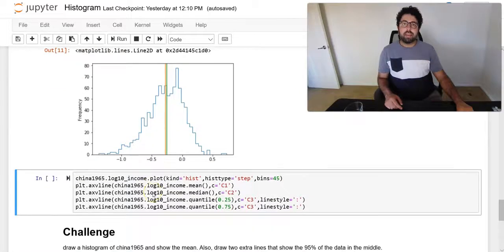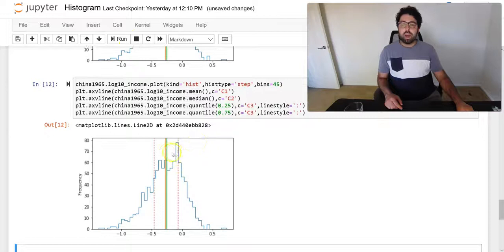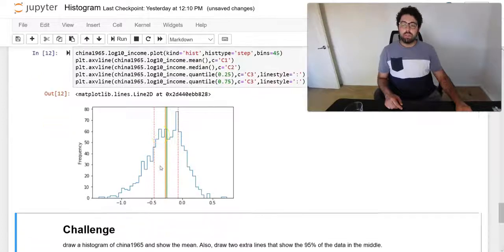And also I could be adding different quantiles of the data. So now I'm adding the 25% and 75% quantile here. And once I run this, now I have the sort of summary of the population, but also I have the mean and the median. Also, I know 50% of my population is in between these two quantiles.